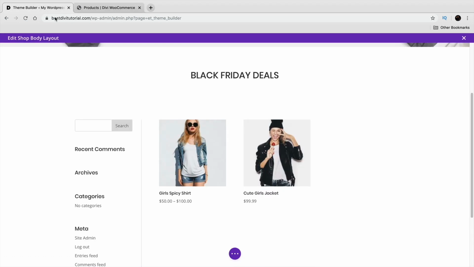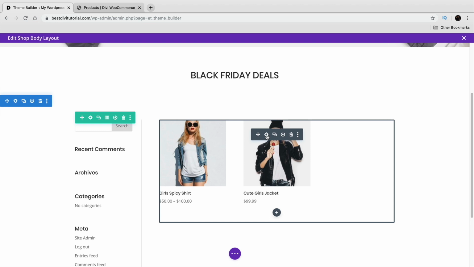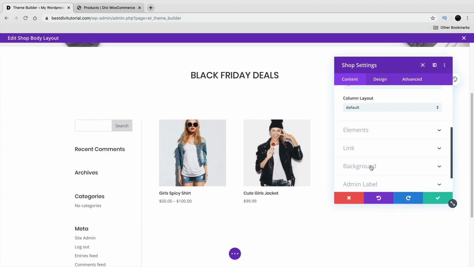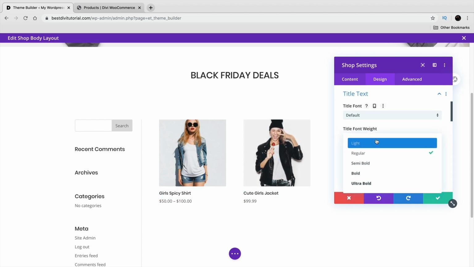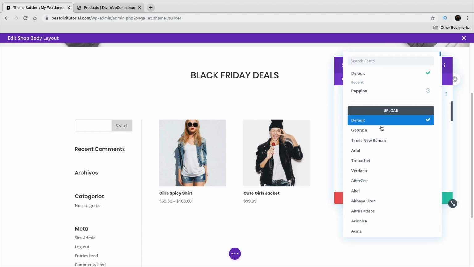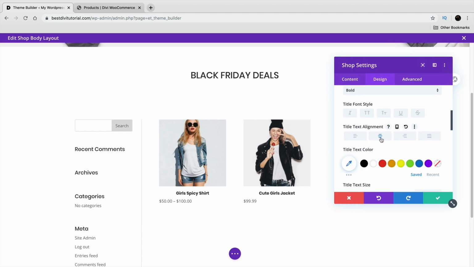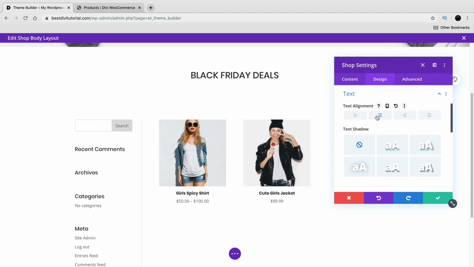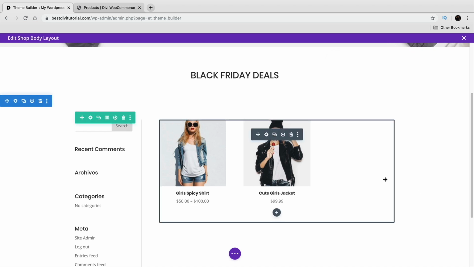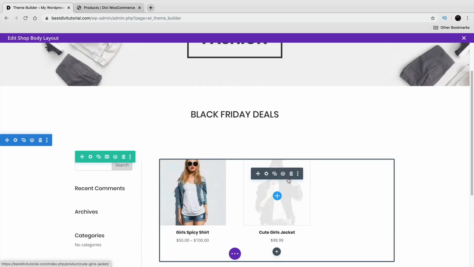That's all I really did here. So for example, I'll just go ahead and show you the gear icon, design. We have the text title, this one right here. And I changed this to bold, and then Poppins, and I centered it. And then you'll probably want to do the same thing for the text right there. So something like that. And this is how you can kind of design and decorate your shop page.